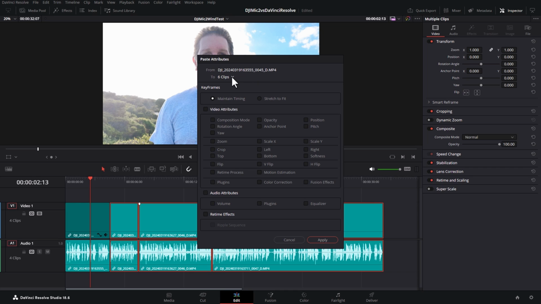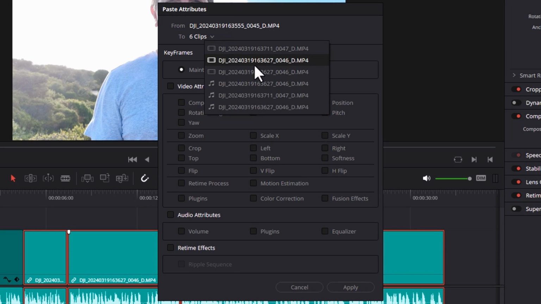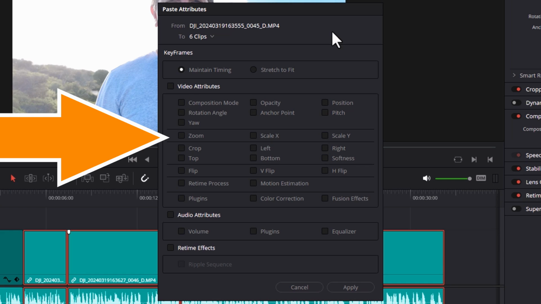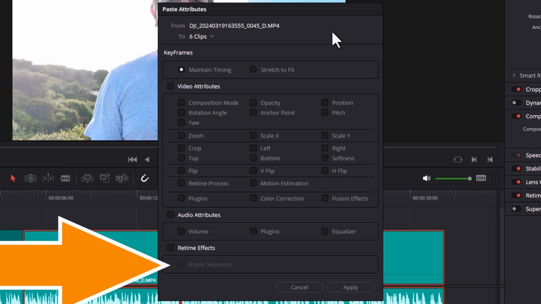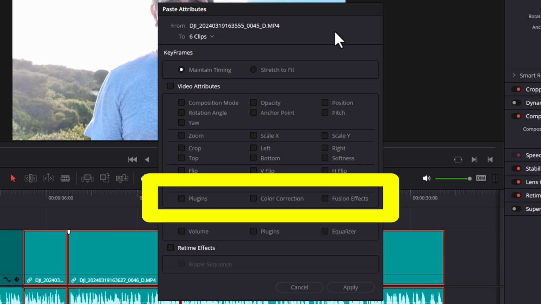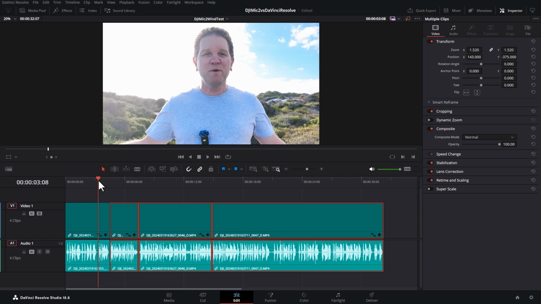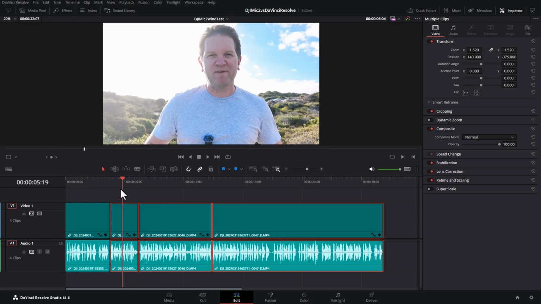This box pops up and you can see here we're affecting 6 clips, 3 video and 3 audio. You can paste keyframe information, video attributes, audio attributes, and even retime effects. You can also paste any plugins, color grades, or Fusion effects. In this case, we're going to paste position and zoom and also color correction. Let's hit apply. And now all of these clips have the same zoom and same color grade.